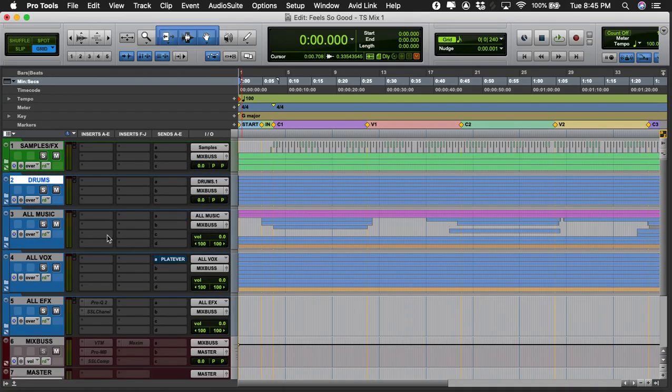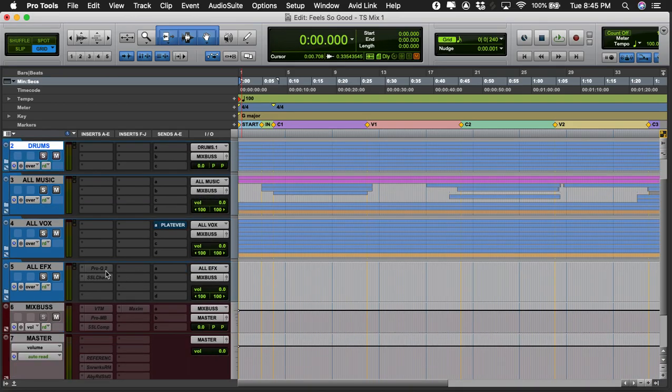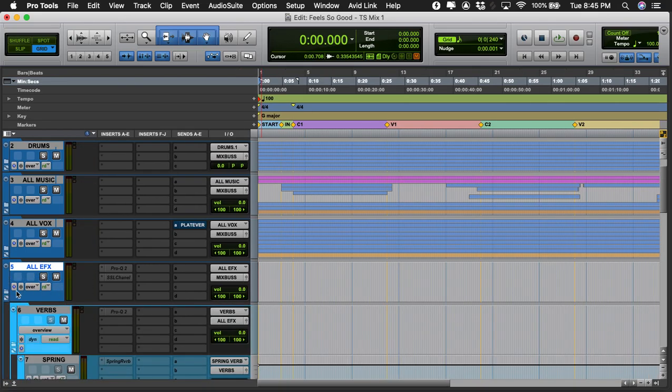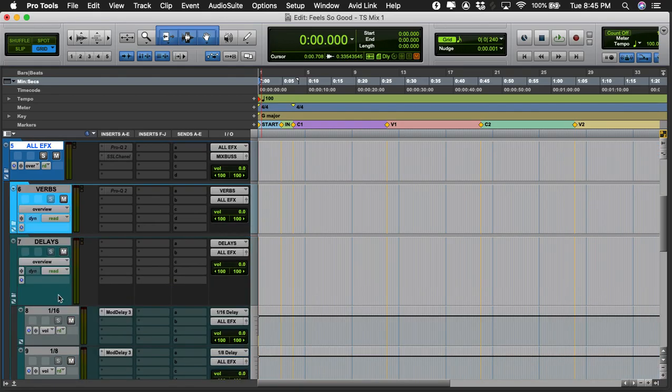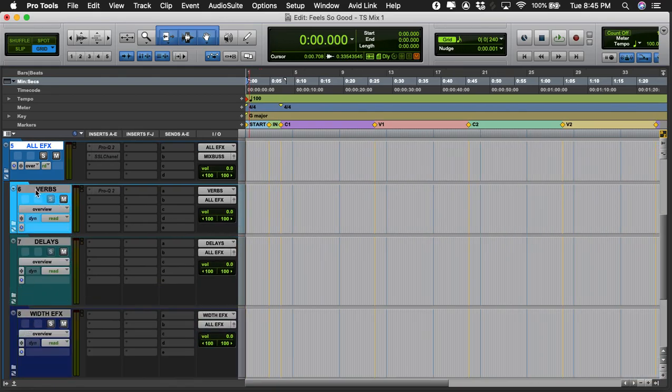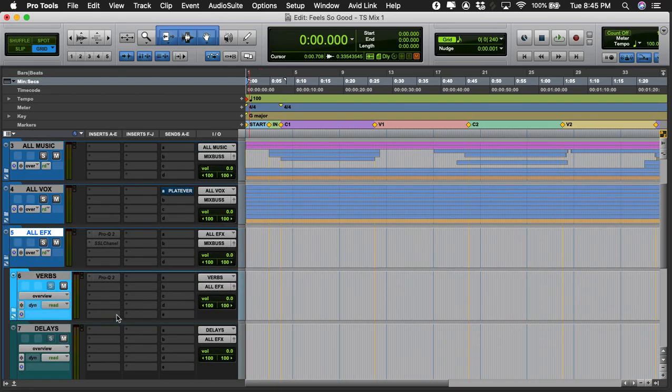So now, if you don't know how to achieve this look or this type of routing setup in your DAW, I did include 3 free templates, one for Pro Tools, one for Logic, and one for Ableton, that has this already set up for you. And in that, you'll see this all effects folder right here. So I'm going to open this up and explain this a little bit. So under that, you have your verbs, delays, and width effects, right?